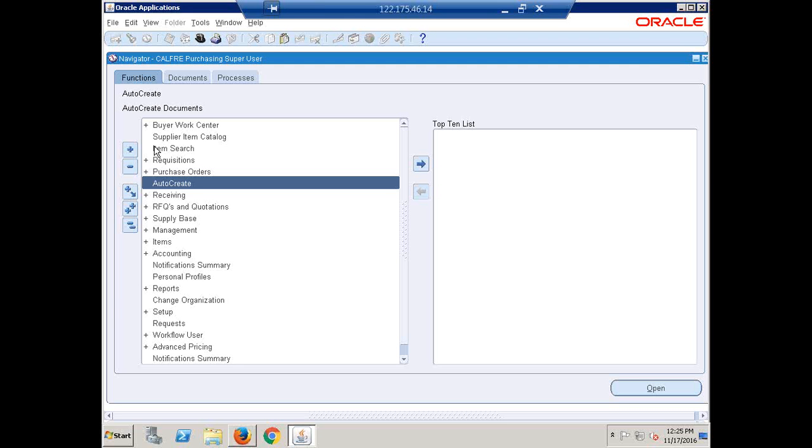Simple point: if you are using direct delivery, creating the receipt is enough. Through receipt only you can take the material into inventory. That will be understood at a detailed level. For now, these are the points to understand.